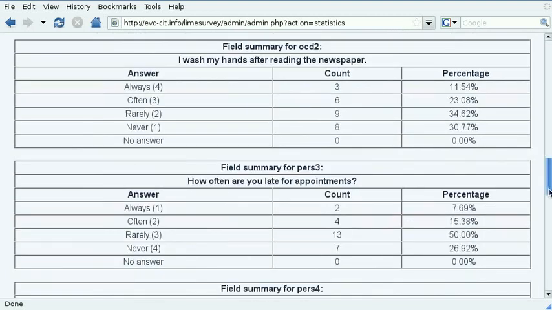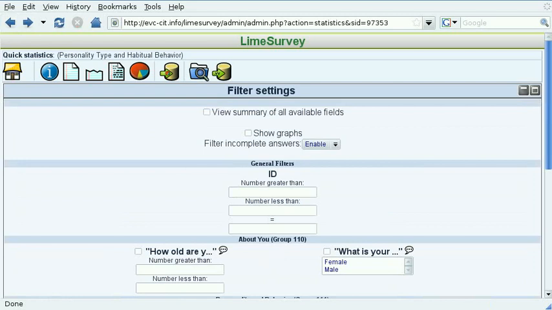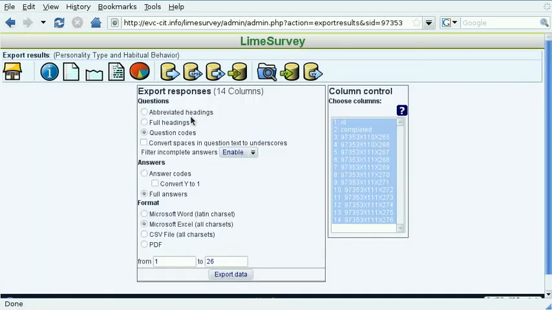This is very nice, but obviously we'd like to be able to manipulate this data in something like R. So let's go back. And this time we're going to export the results to an application. We want to export the question codes, not the full headings. And we want to export the answer codes because we want the numbers, like 4 for strongly agree, 3, etc. We'd want numbers instead of the words strongly agree, agree, strongly disagree.